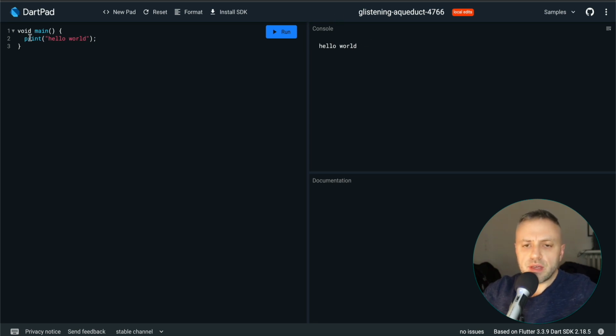This print is another function, and it's a built-in function, right? We're not defining this function. We're not doing anything with this function. It's a built-in function provided by the Dart SDK, the Dart software development kit. And there are lots of other functions that we're going to get to, but it's important to understand that main is not a built-in function, it's a function that we define. This print is a built-in function. So we're not defining this function. Okay, so now we have hello world.